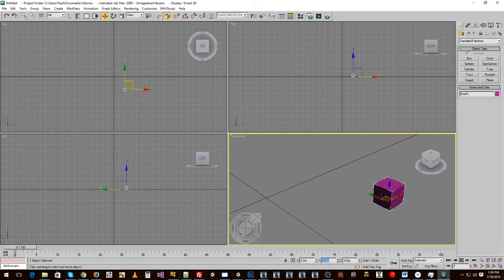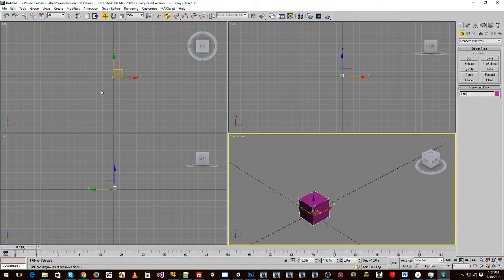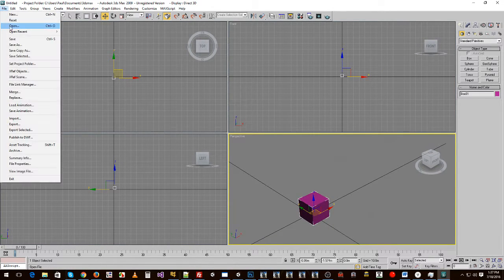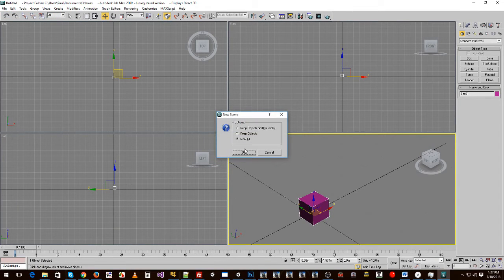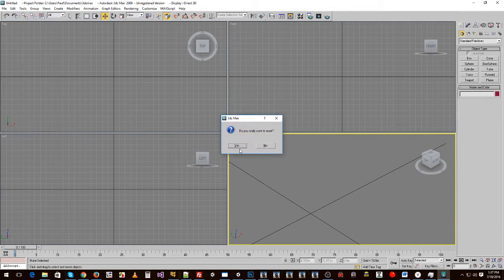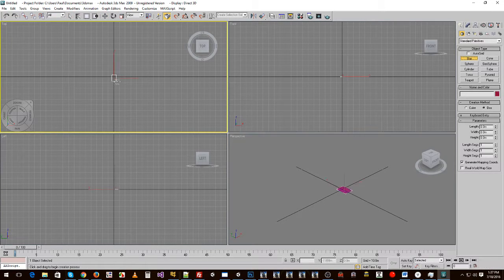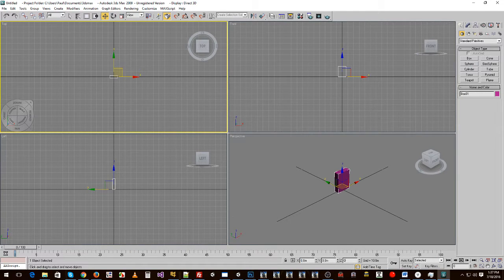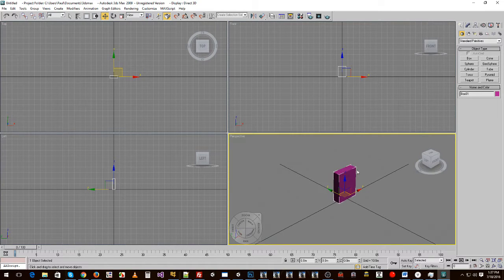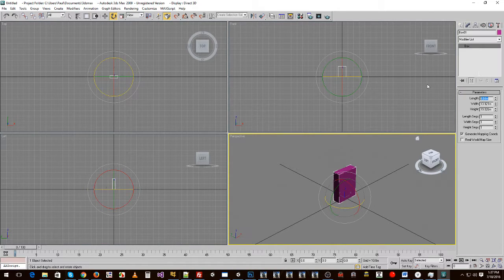So let's put it in the middle. That is not the middle. For some reason it does think that is the middle. Okay, let's restart a second and reset. There we go. Okay, try again. In the middle of your scene, and our box we want to be 5 by 5 by 5. That's much better.